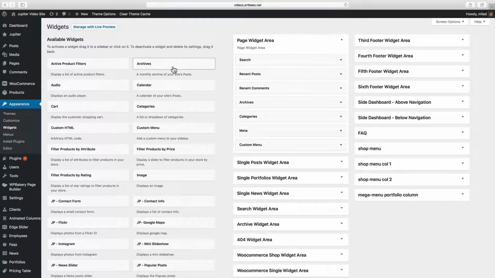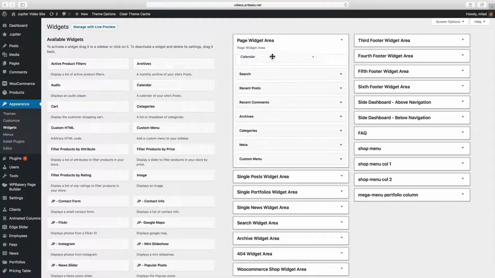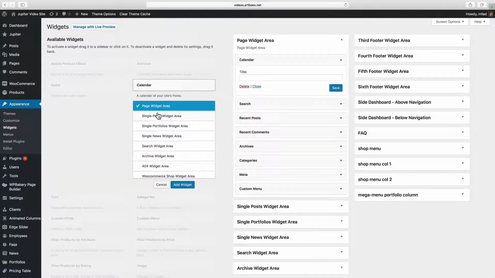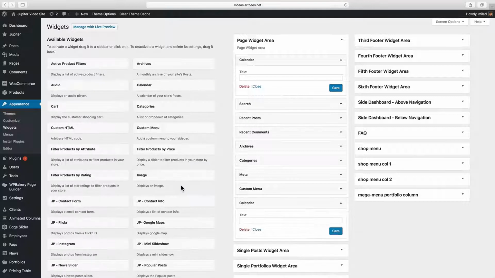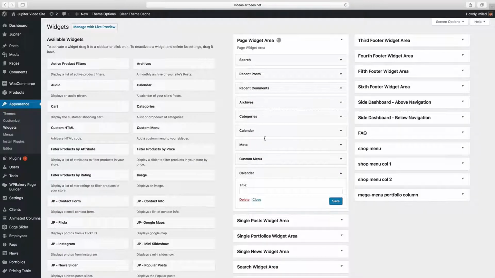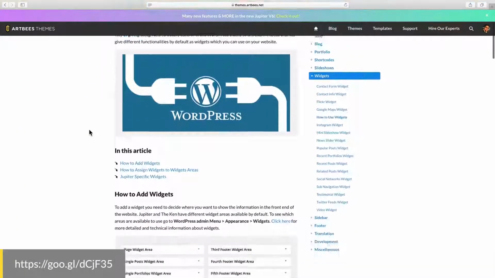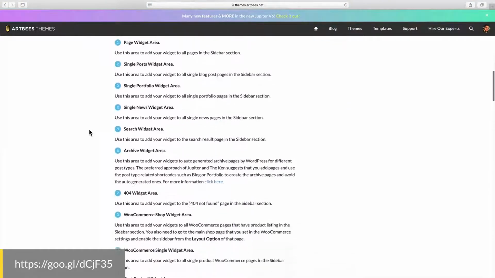To add a widget to a widget area, you can either drag and drop the widget, or you can click on a widget, then choose a widget area and click on Add Widget. You can also rearrange the available widgets, configure them, and save. I encourage you to explore these widgets, and if you're interested in more details about Jupyter's available widgets, check out this article in our knowledge base.